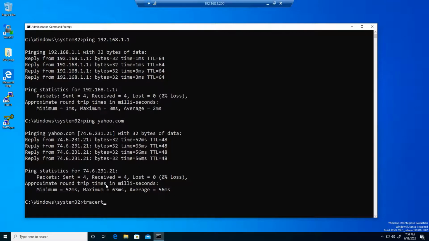Next useful command is traceroute. In Windows, the command is tracert. Using this command, we can trace the route between source computer and destination computer. How many hops or how many routers are available between source and destination? In this example, we will use from my computer to yahoo.com. How many hops or how many routers are available? We will check now.